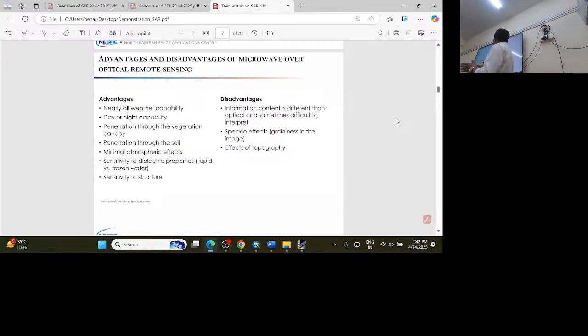The disadvantage of microwave is that it is different from optical and sometimes difficult to interpret if we are new to remote sensing. It is also affected by the speckle effect, which I will come to later, and it is also affected by topography.